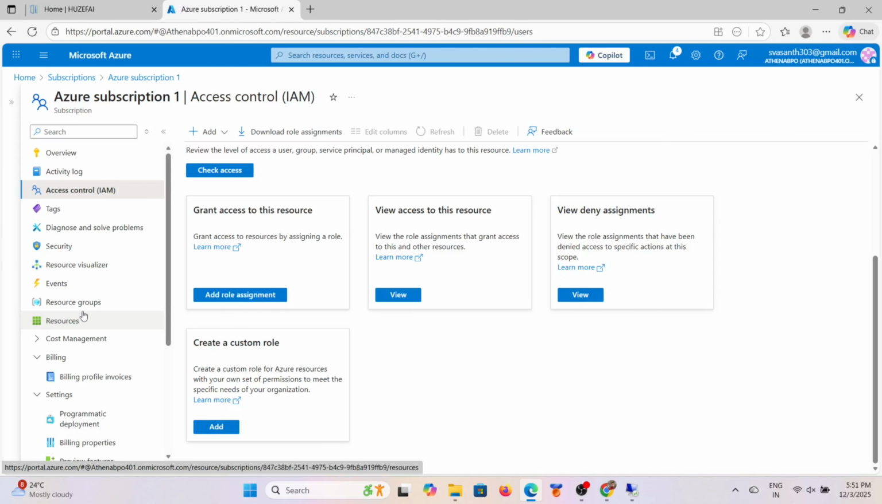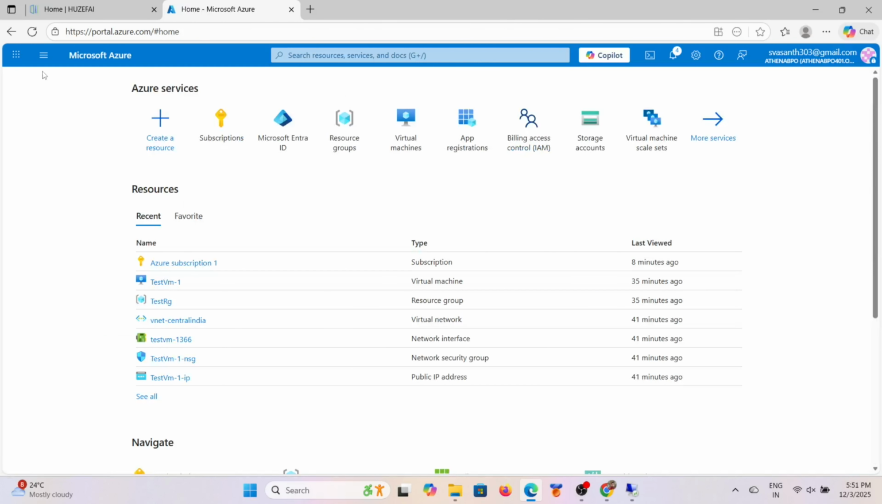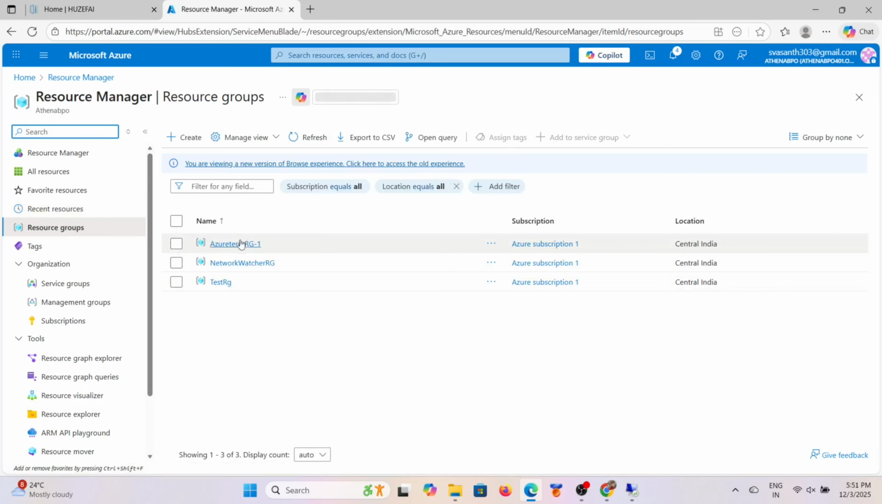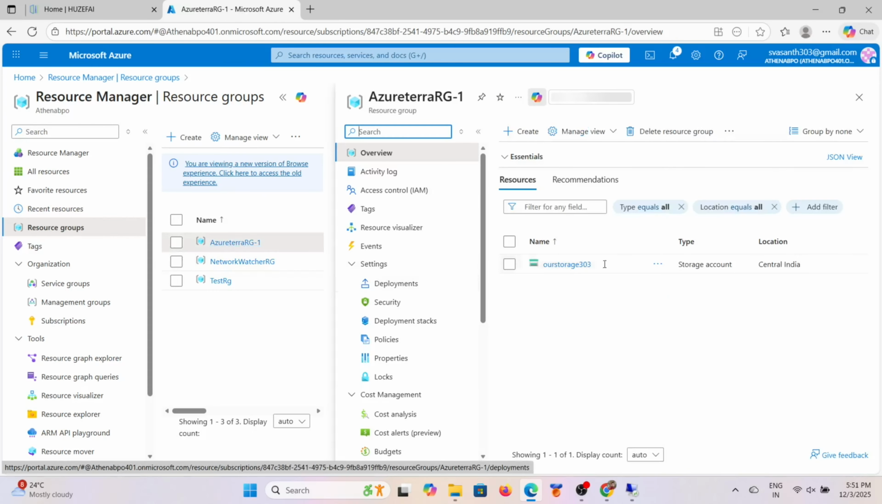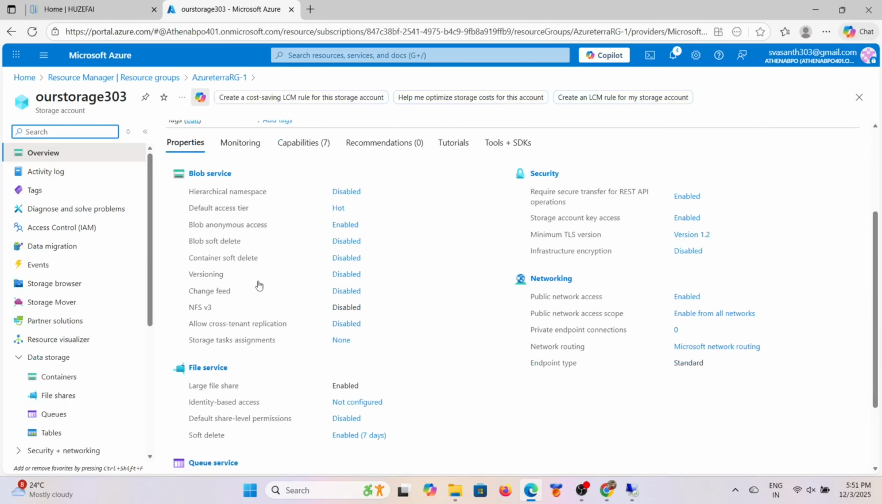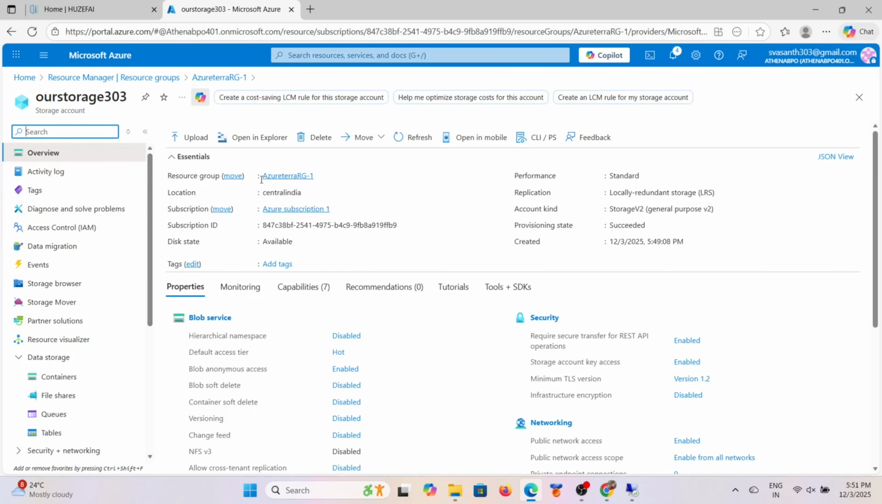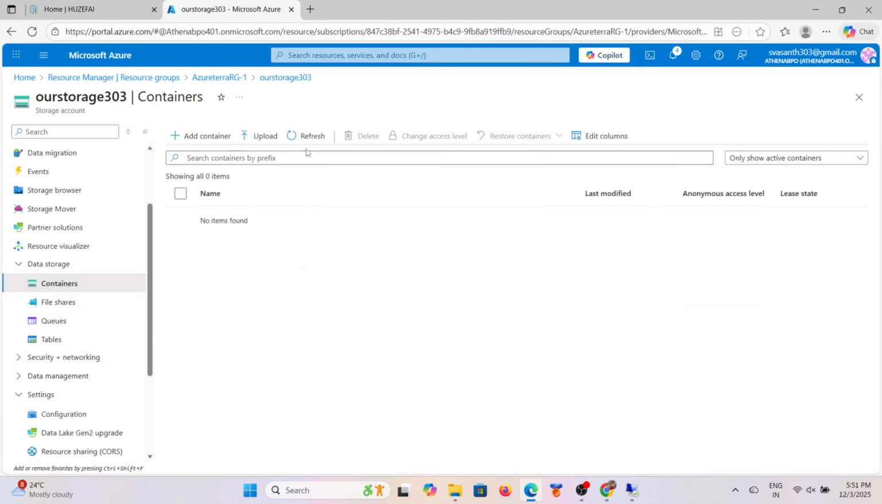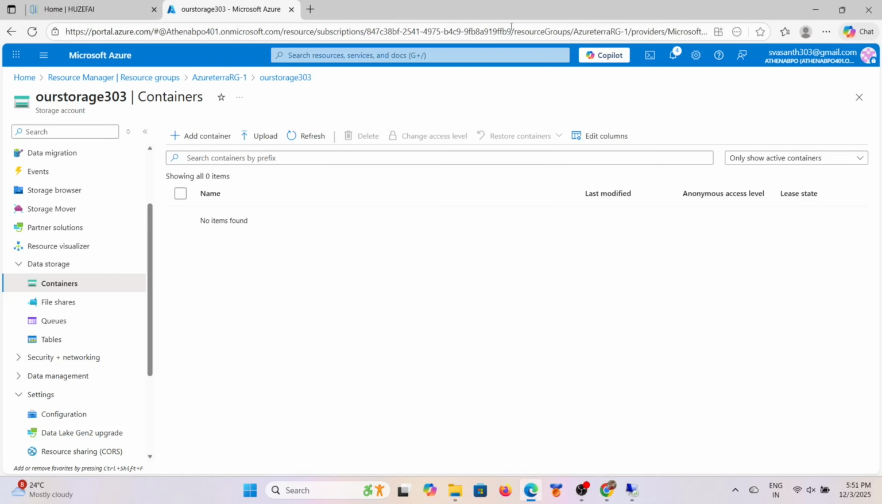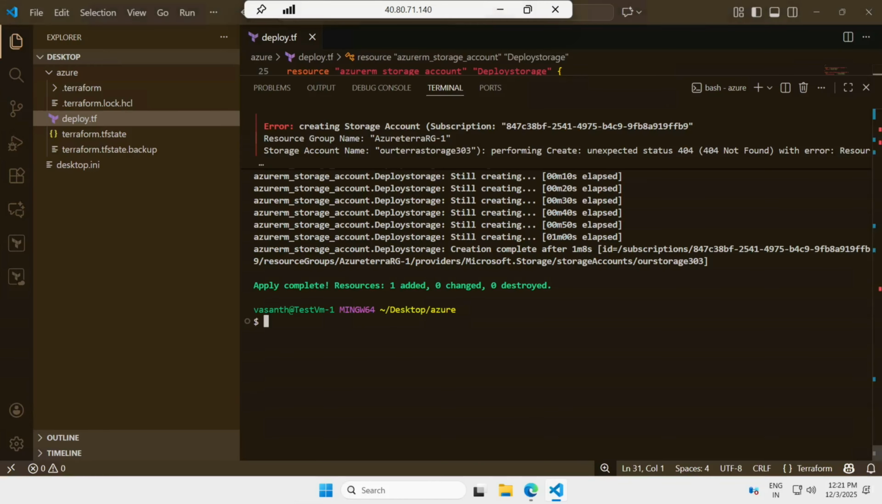So you can see without going to the portal, resources will be deployed here. You can see the Azure Terraform resource is deployed, and inside it the storage account is there, and a container also is there, but in the container nothing is there. So we are going to create a container, and inside the container we are going to create a blob, an object.